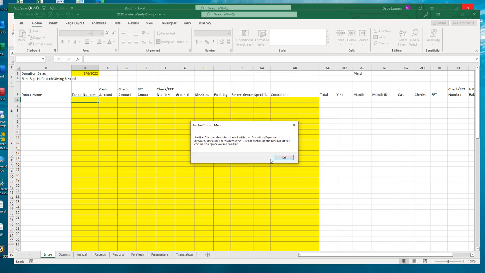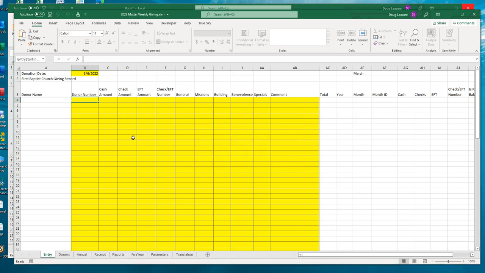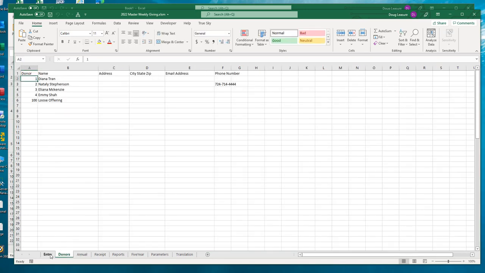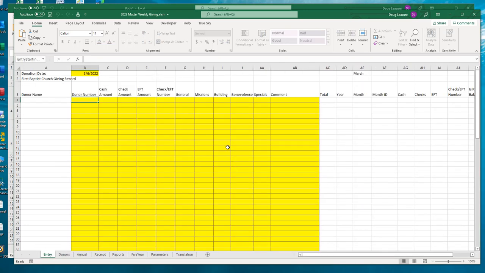And then another little pop-up telling us that when we're all done, bring up the custom menu and the instructions on how to do that, so that we can complete the entry using my custom menu. Okay, so here we are, March 6th, ready to do our first donation, and we've already put in some donors. So we have some of our donors in there already. We're ready to just simply take a look at the donations that were given and enter them from the people that we have in our donor list already.